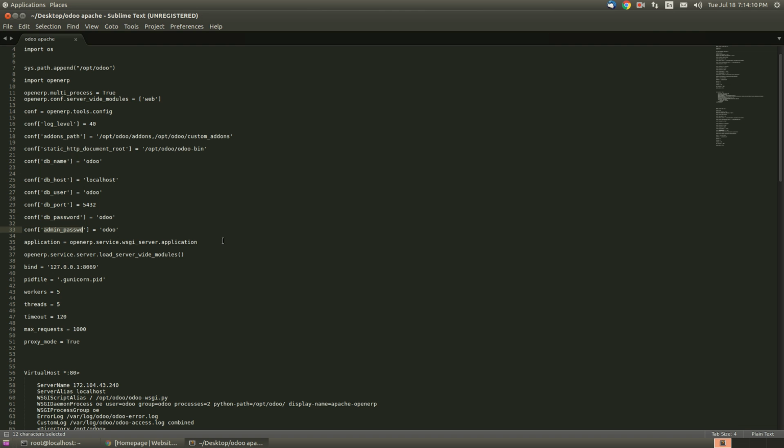And then we need to import the application from openerp.services.wsgi server. In Python WSGI we are importing wsgi.application. So Odoo comes with a WSGI server, and it's written under the openerp.services.wsgi.server module. We have taken this application, and then you need to load all the modules for the WSGI, and then we bind everything with Gunicorn.